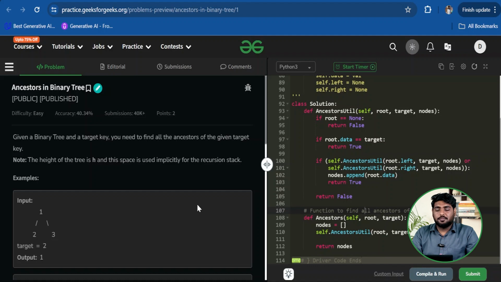So this question was quite simple. And if you know how a binary tree works, then obviously it is a very easy question for you. I hope you have understood this approach, and you have understood the question now.